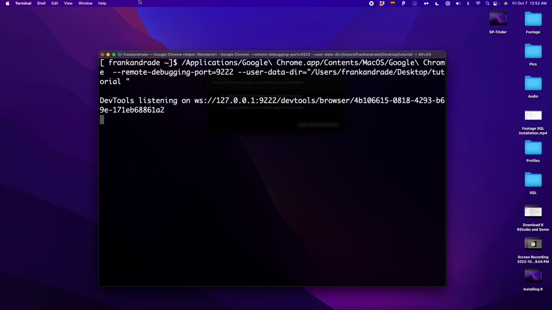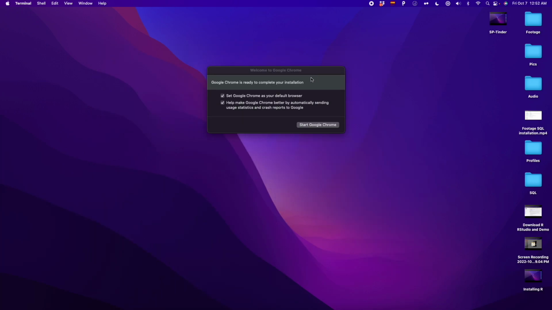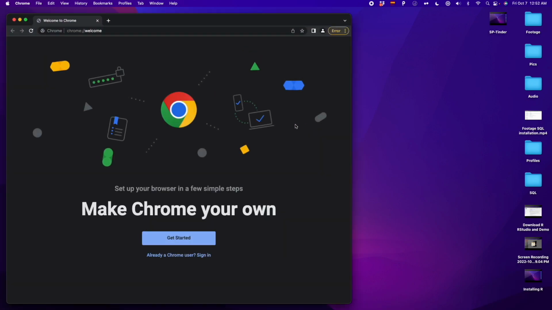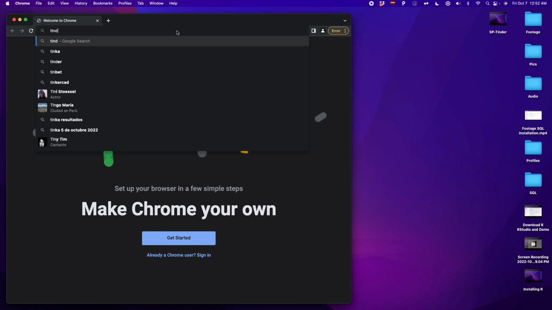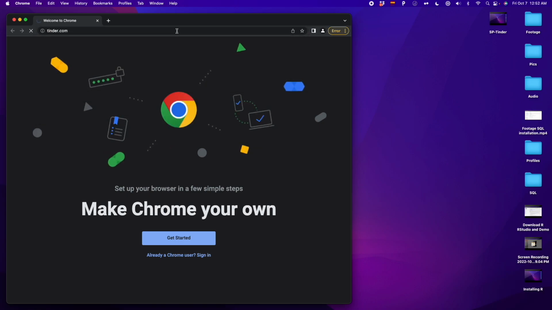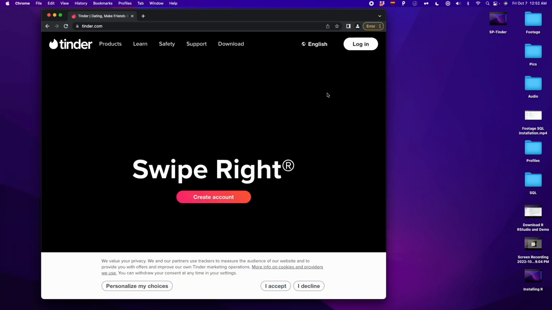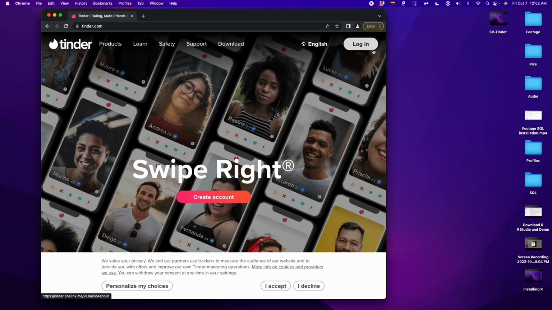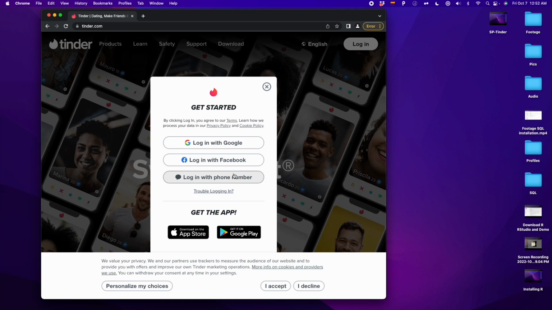So we press enter, and we get this pop-up. I'm going to uncheck this and start Google Chrome in debugger mode. This is very cool because we can keep this session active and control it with Selenium. So we only have to log in one time, and that's it. So I'm going to go to tinder.com, and then I'm going to log in manually only once. So I'm going to do this, and you have to do it as well.